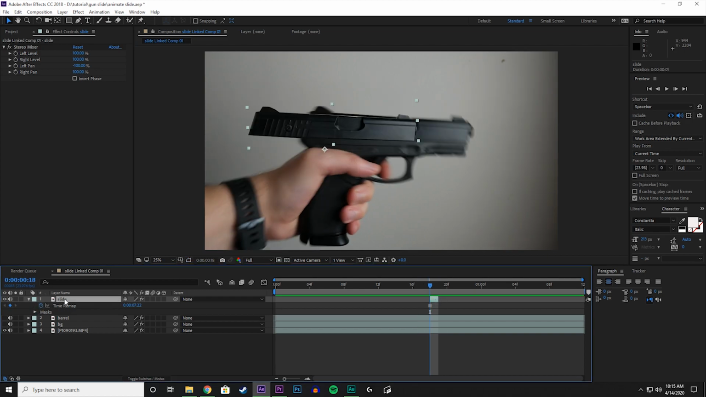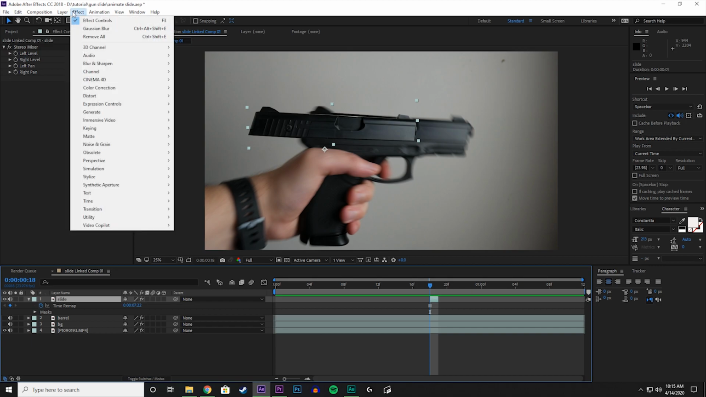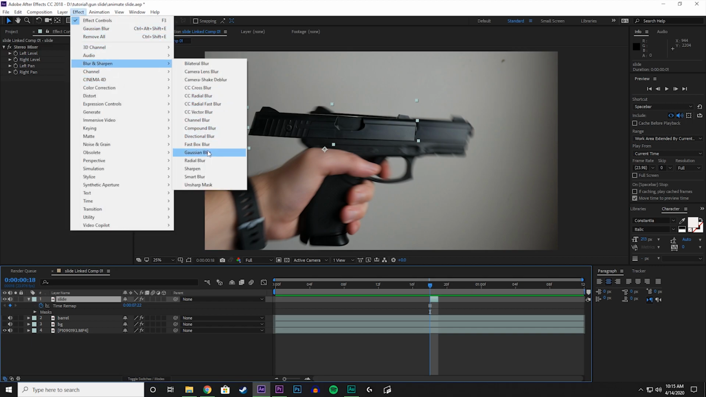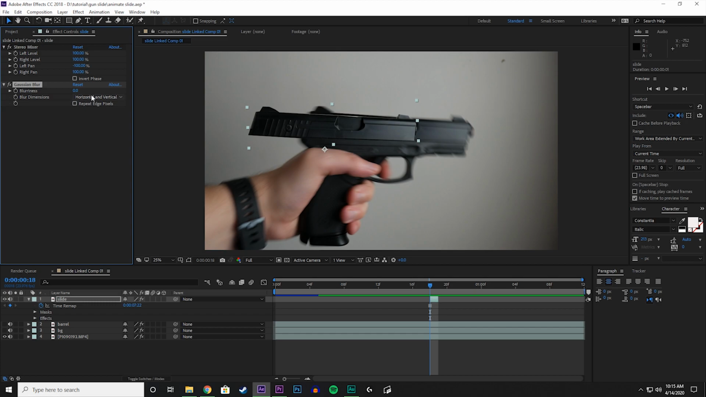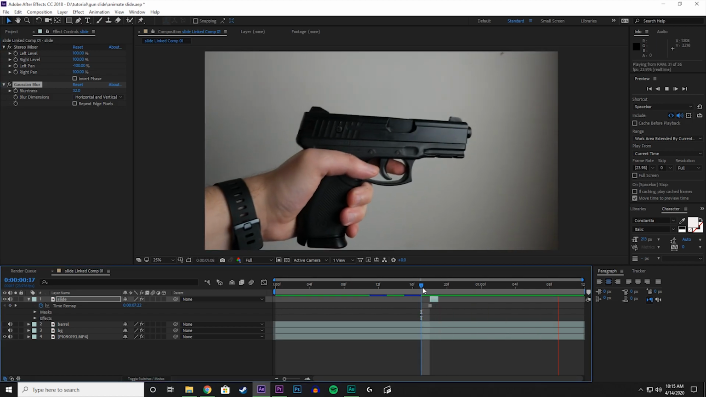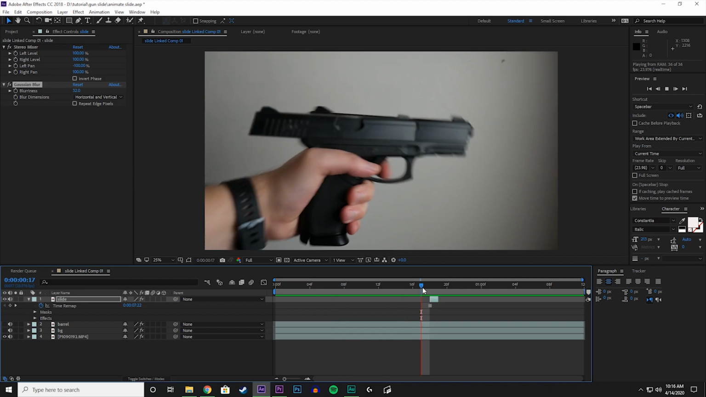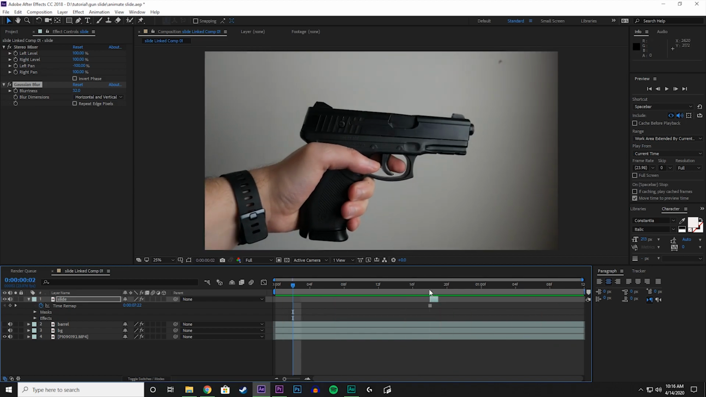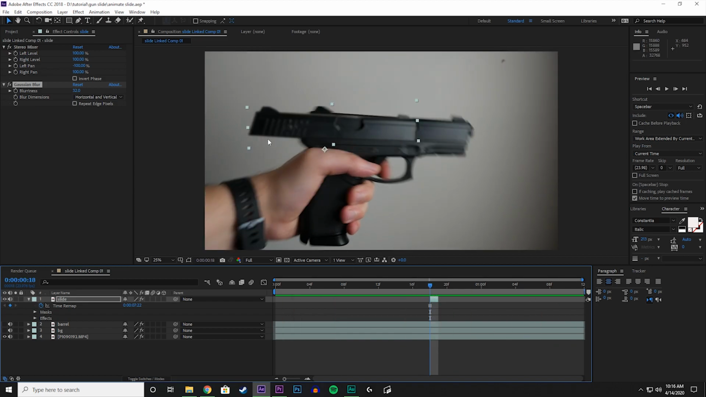So with the slide layer selected, go to Effect, Blur and Sharpen, and Gaussian Blur. And let's increase the blurriness a little bit. So right about there is good. Great. So we're starting to see it come together now. But we still have the barrel and the background to take care of. So let's turn off the slide layer. And let's lock it just to be safe.